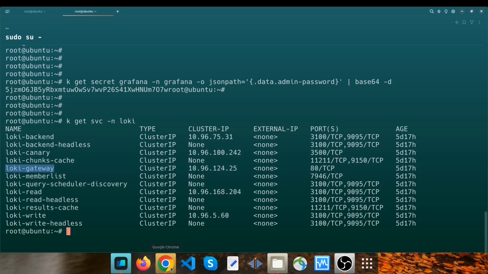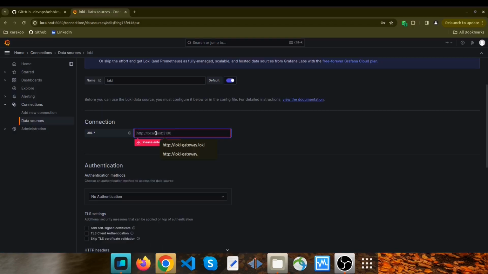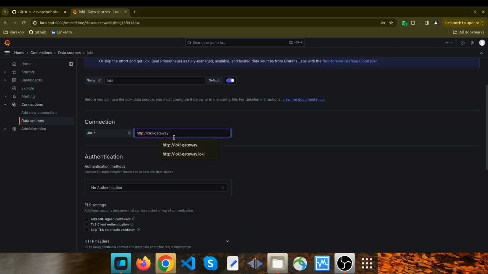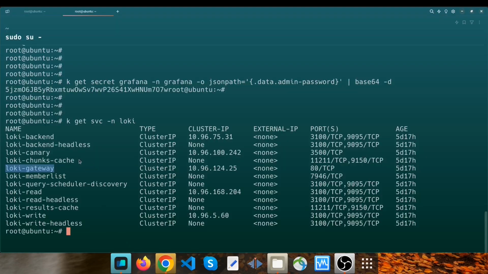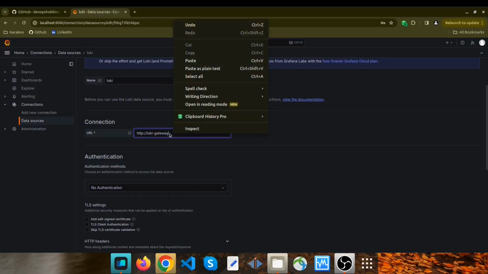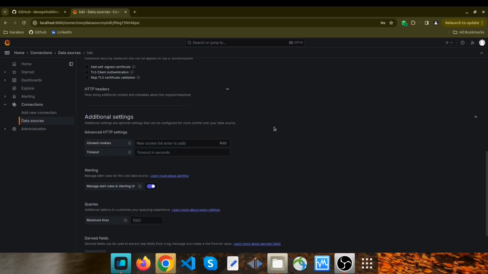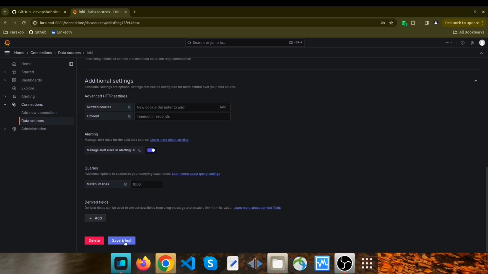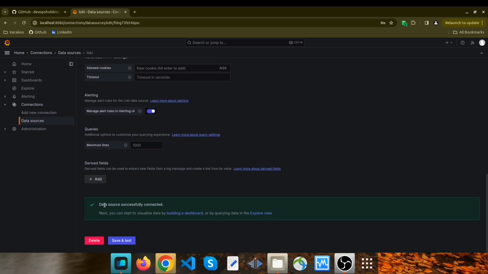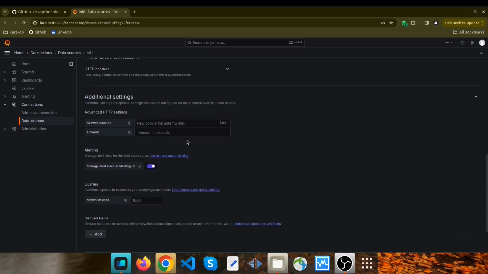I copy its name. Let's go here. I type http:// and the name of the service, loki-gateway. But as you can see here, loki-gateway as a service has been located within the loki namespace. So I just need to specify its namespace. So I type .loki. This is the namespace related to this service. Let's scroll down here and I click on Save and Test. And as you can see, data source successfully connected. Very good.